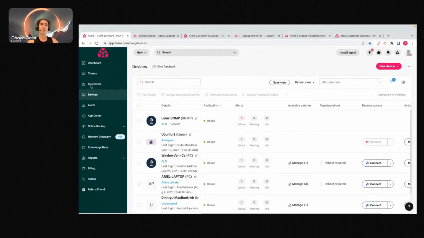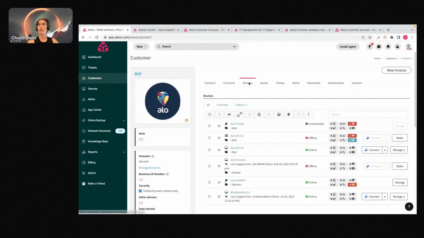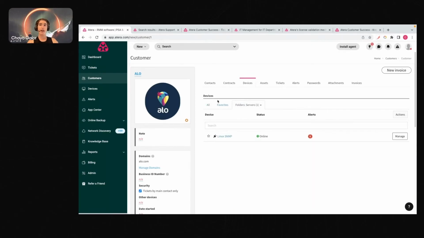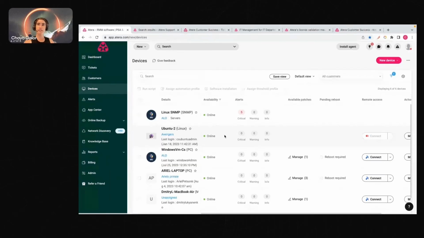So you could, of course, do this through the customer under, let's take over here, we have our devices. So you can assign a threshold profile, IT automation profiles, help desk actions right over there, all these different options through here, which you have through your folders as well. However, if you want to work cross-site or cross-customer, you can actually do this through our device page.